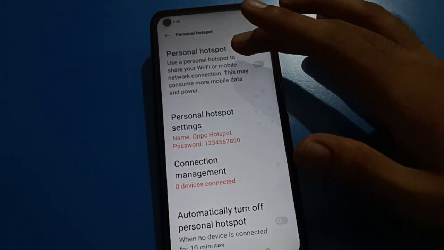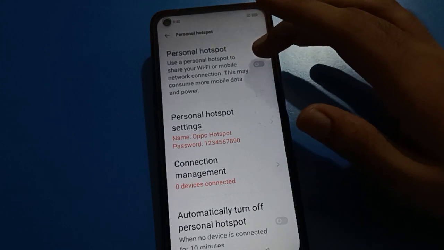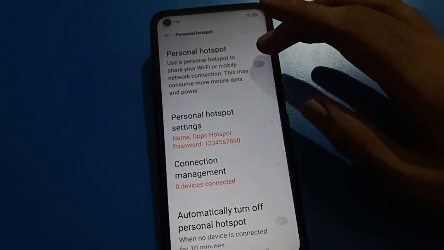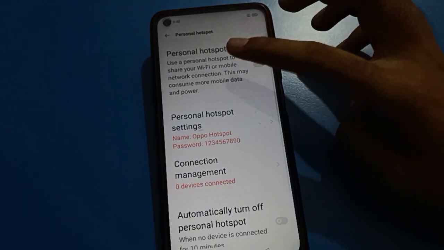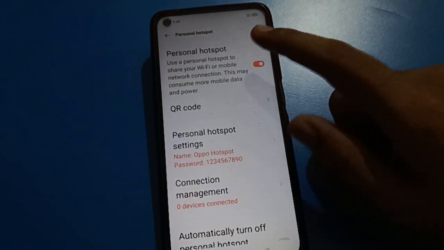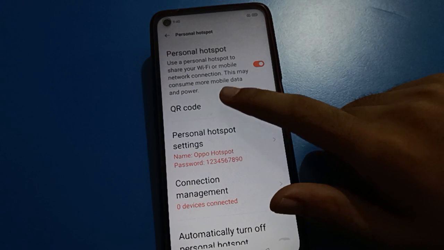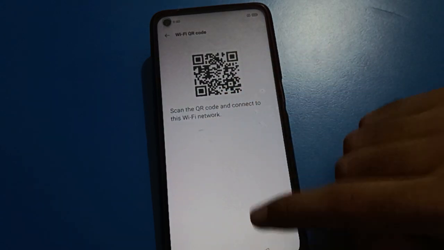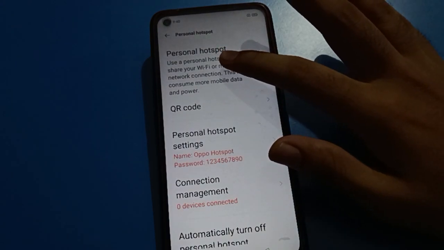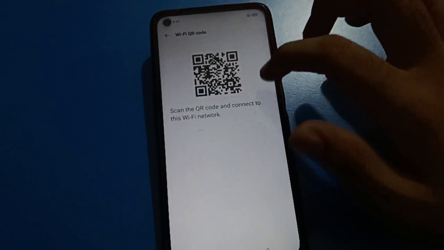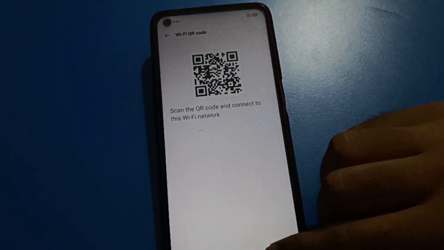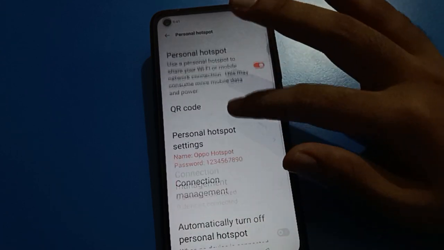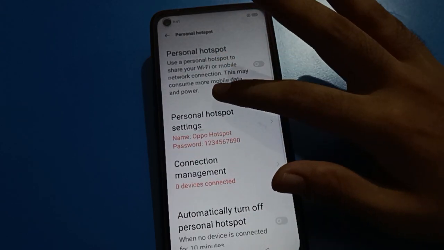So friends, you can see: use a personal hotspot to share your Wi-Fi or mobile network connection. If you want to share your mobile hotspot, you can turn it on, and you can share your mobile data. Mobile to mobile, you can use the internet with a QR code, and if you are connected to Wi-Fi, you can share the Wi-Fi with a QR code, mobile to mobile. Friends, if you turn off your personal hotspot setting, the QR code will be removed.